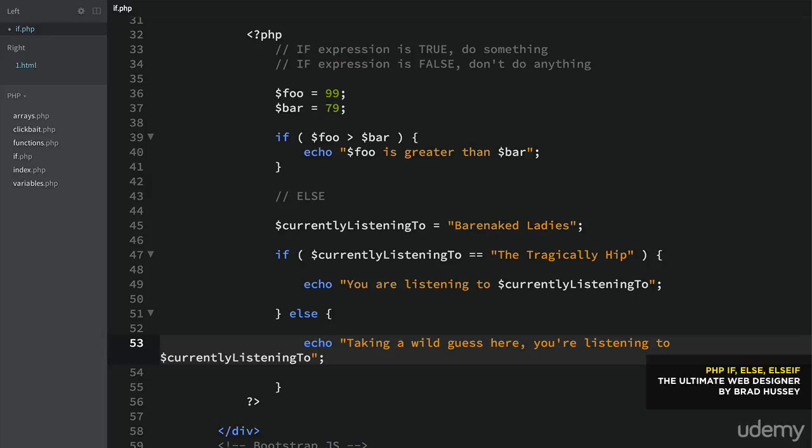Keep in mind that the two equals sign symbol here is different than the single equals symbol. This means is equal to, while the original one assigns a value to a variable. So this is testing to see if this is equal to this, whereas this equal sign is actually assigning that value. This is saying currently listening to, assign this value to that variable. This is saying check to see if it is equal to.